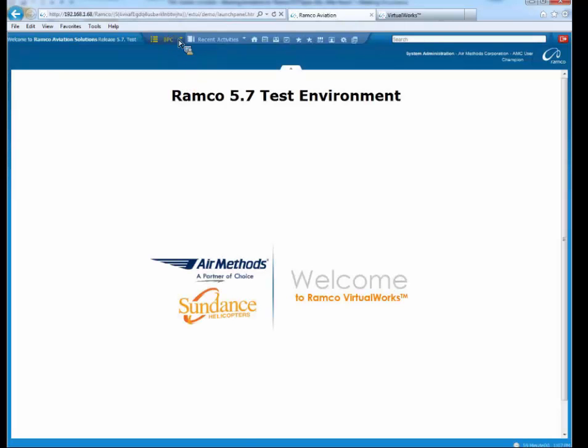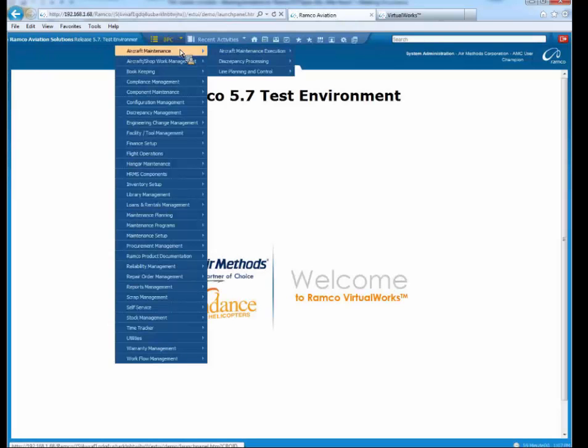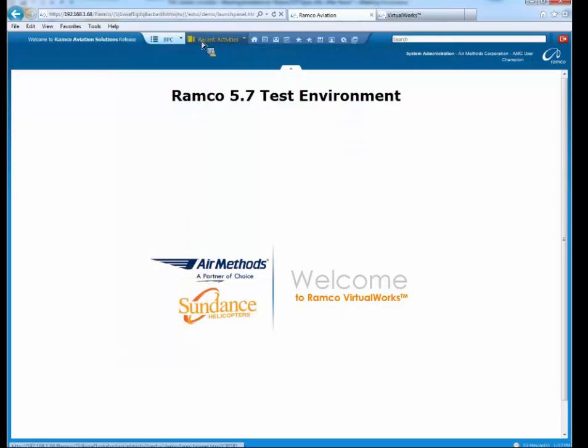There are 3 links that have changed. Instead of going to line maintenance, aircraft maintenance execution, and then record aircraft maintenance execution, the first one has changed to just aircraft maintenance. A nice thing, a new feature that they've added is the search box over here.